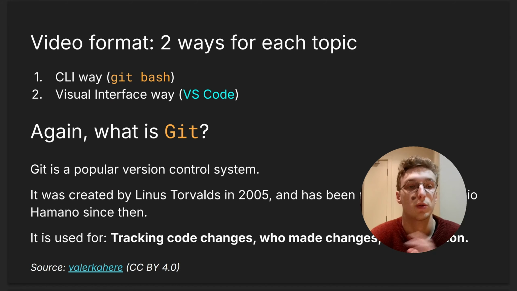Same thing. So what is Git again? It's a popular version control system, maybe the most popular. It was created by Linus Torvalds in 2005, who's also the Linux maintainer and creator, and it has been maintained by Junio Hamano since then. It is used for tracking code changes, who made changes, and collaboration.